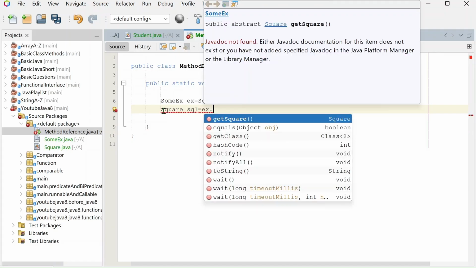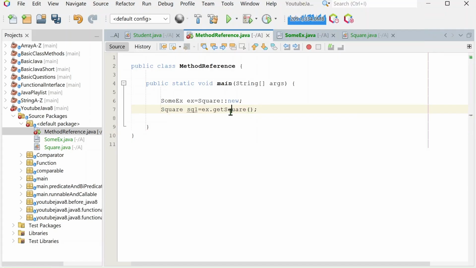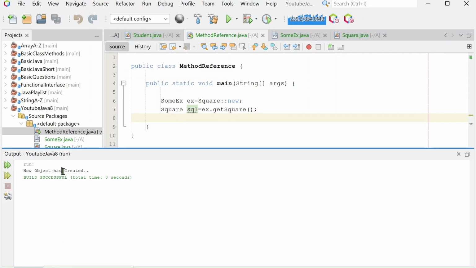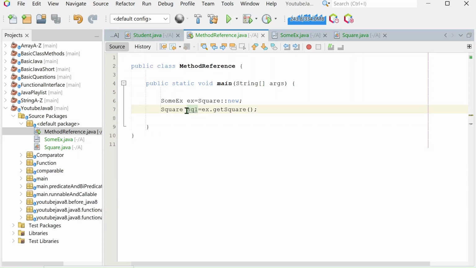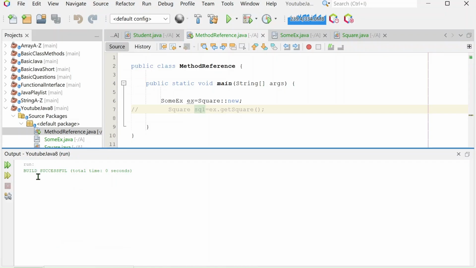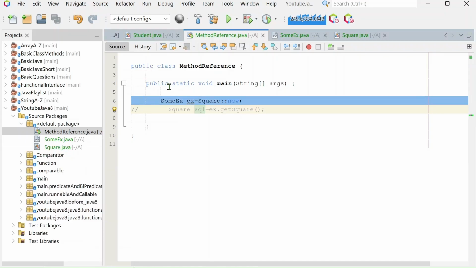So from this method, this is the abstract method of the example, so it will directly call this method and it will return the square object. And you can see that when I press Control S, Shift F6, it returns that a new object has been created. But when it comes to the reference, you can see that it will not print anything. It is because it is a declaration and not an invoking phase.